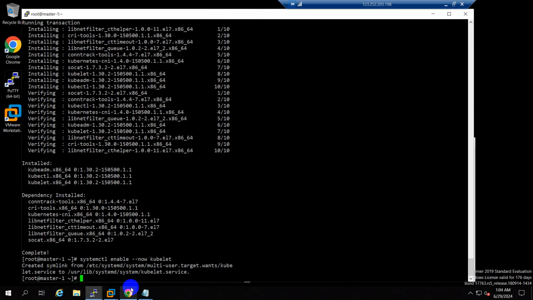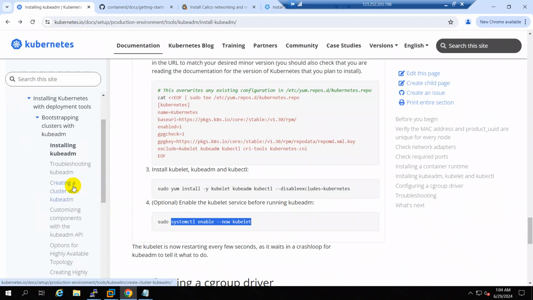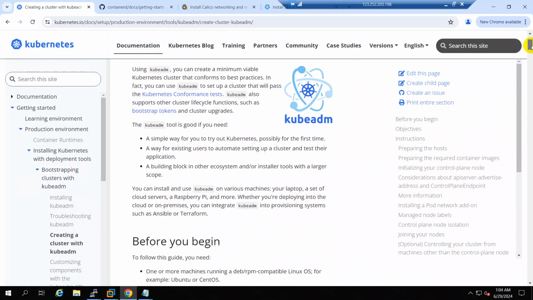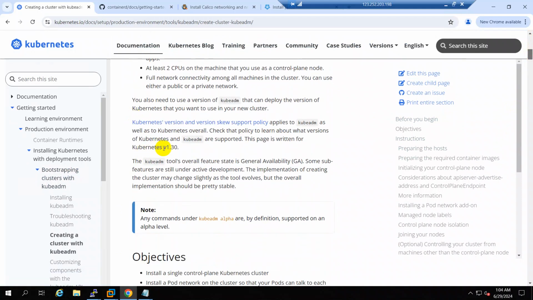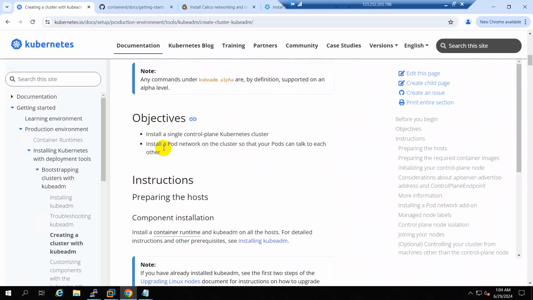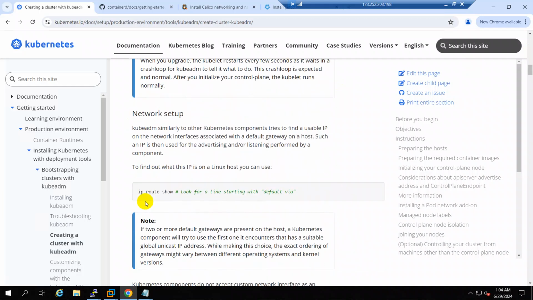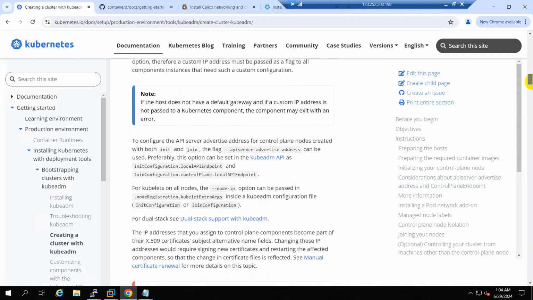Now we are going for the next step. Okay, now what is the next step? Creating the cluster with the kubeadm method. Now we are supposed to create a cluster. Okay, now before you create the cluster, once again the recommendation as well as whatever things are supposed to be done, you can please read all the documentation over here. Okay, whatever component install, network setup, everything with respect to the prerequisites we have done over here.